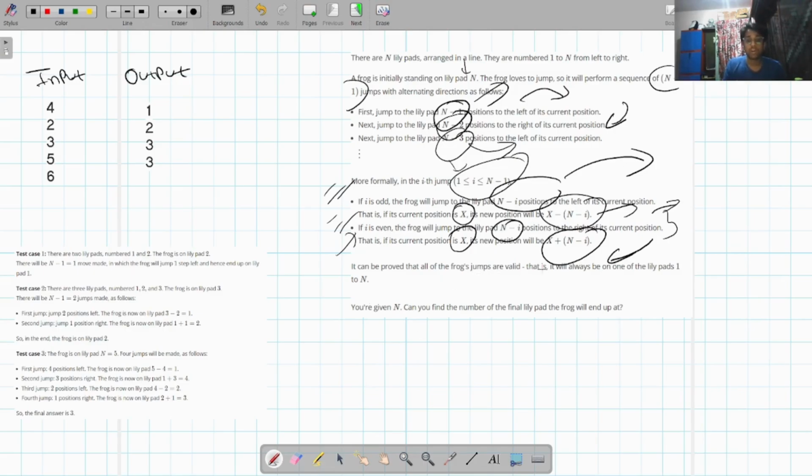So it can be proved that all the frog's jumps are valid, that is, it will always be on one of the lily pads 1 to n. So we are given n, and we have to find the number of the final lily pad the frog will end up at, basically the position at which the frog will end up.